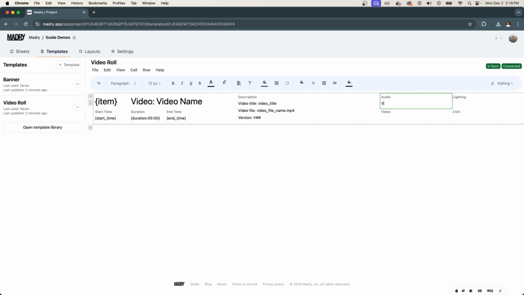For audio, this is going to come out of a VTR. We don't know which one, so we'll just put VTR pound pound. Likewise for video, it's going to come out of VTR. For the DSM, this is going to be DSM. We don't quite know yet. And then for lighting, it's going to be Q. And again, we don't know. So this is great. Actually, I like this as a kind of base layout because I've adjusted the category here.